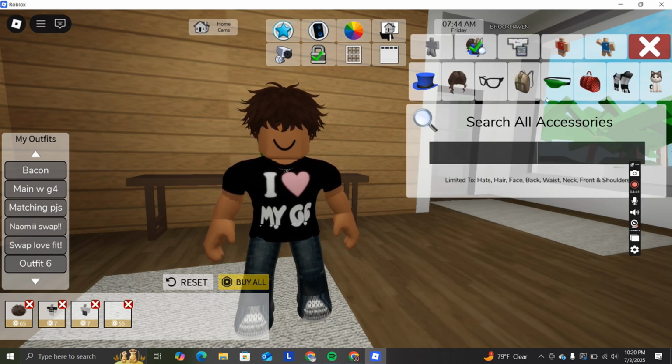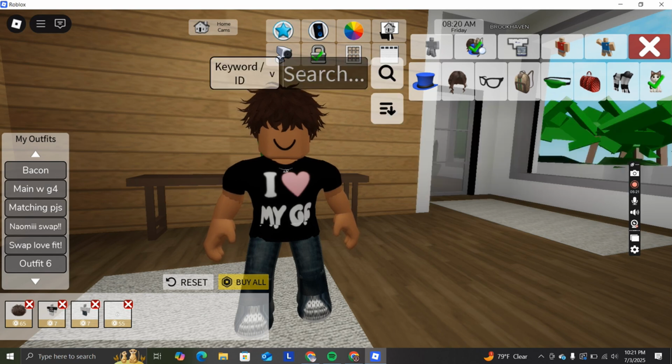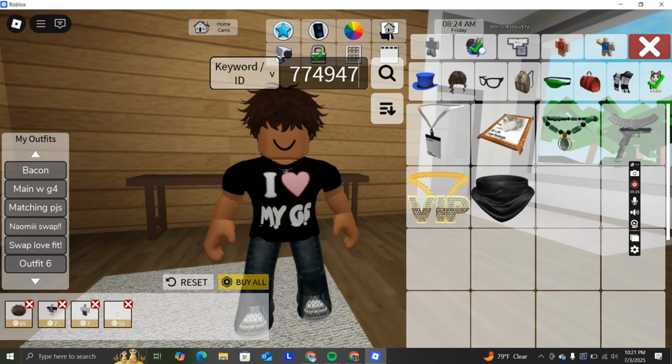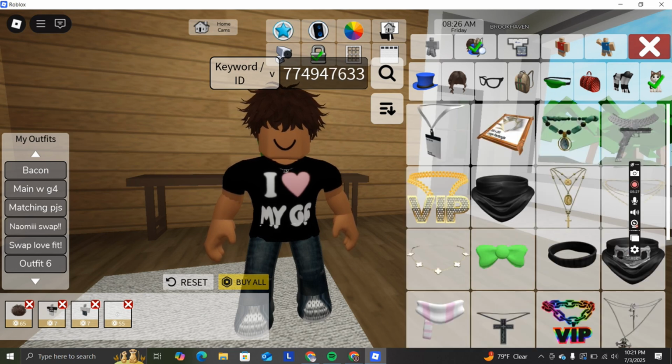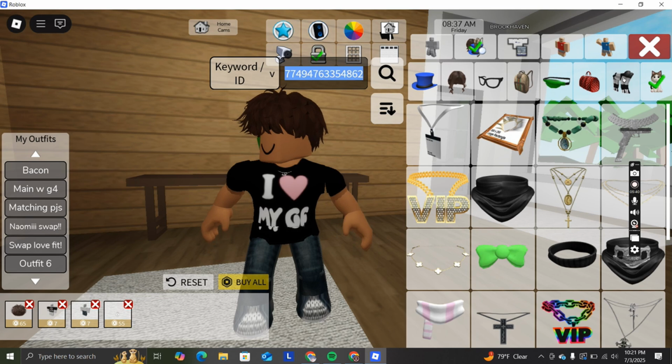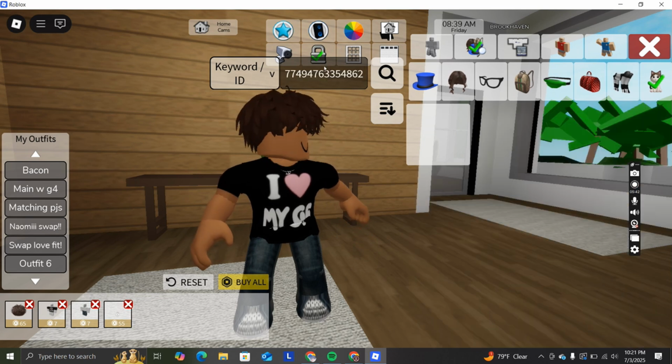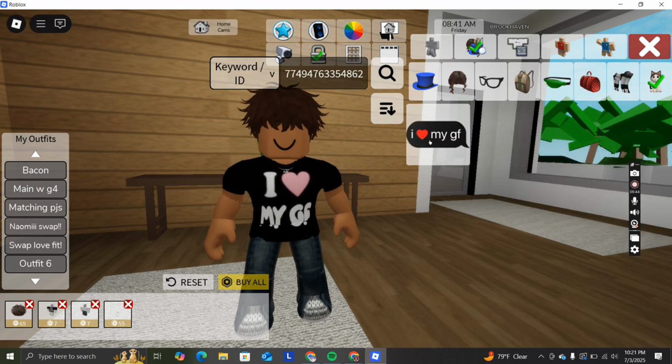And then if you want a shoulder tag, you just have to go under clothes, search all accessories. It's not going to be here. Okay, so you're going to go under this and you're going to search. Boom. And that, my friends, is how you make an avatar.